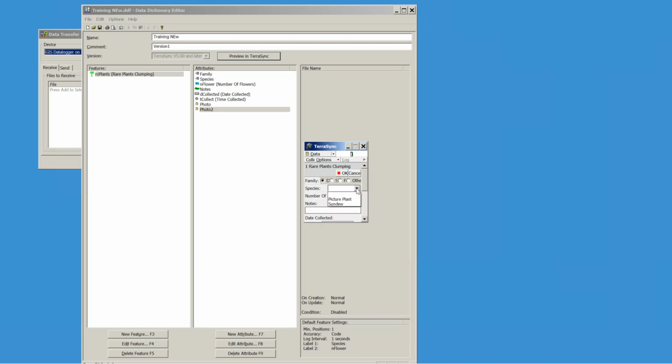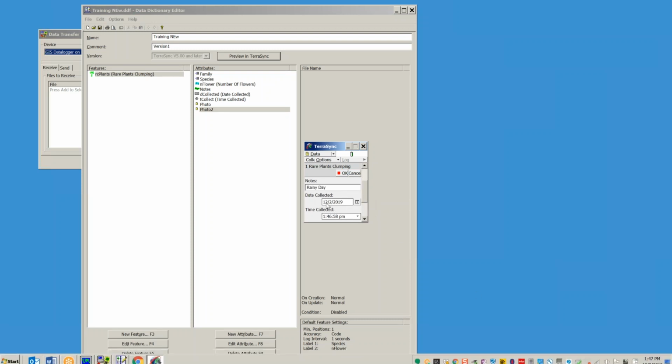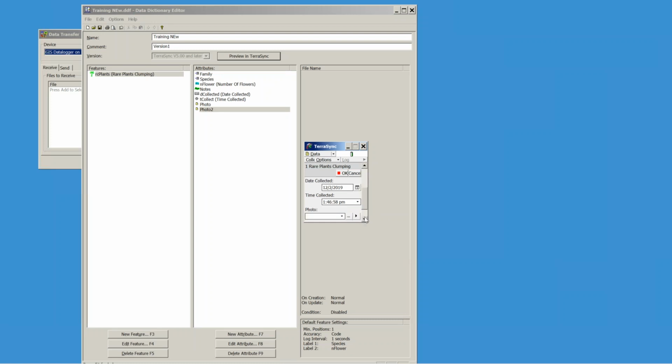So we'd have our family, our species, number of flowers we type in, any notes. I don't know, y'all have to put in weather when y'all collect. It puts the date, my time here on Central Time. And then I don't have a camera here on my laptop, but on the GPS, I have a little camera icon that I actually click that allows me to take a photo.